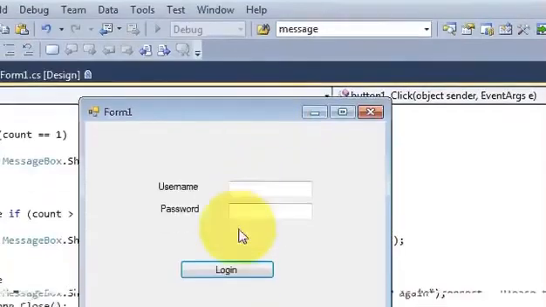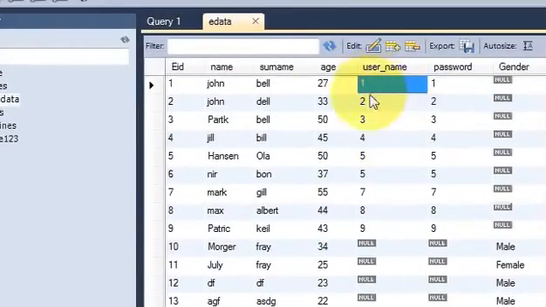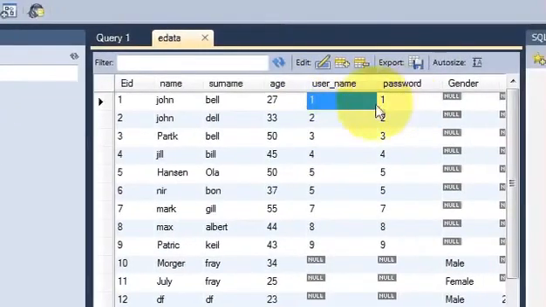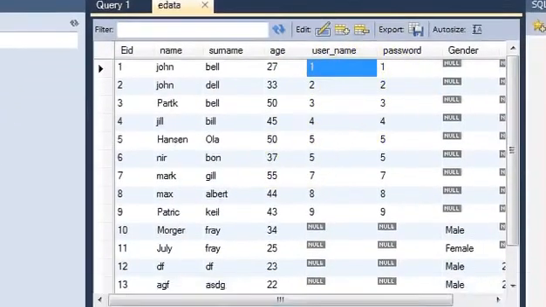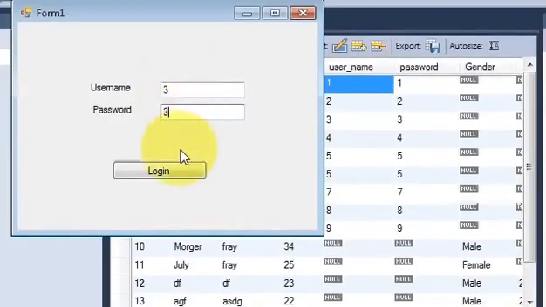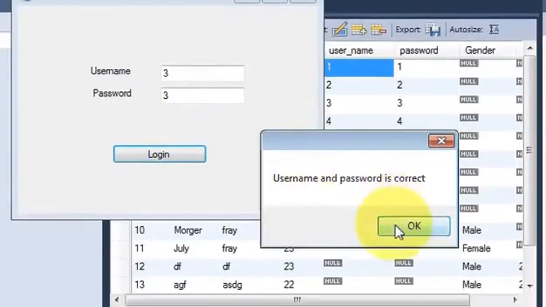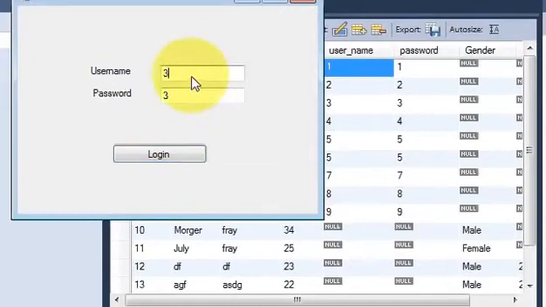And once again, let's see what we have. We have username and password 1 and 1, 2 and 2, 3 and 3. So for example, I will pass 3 and 3 as username and password. It will check for the username, and if it's present, it says username and password is correct.